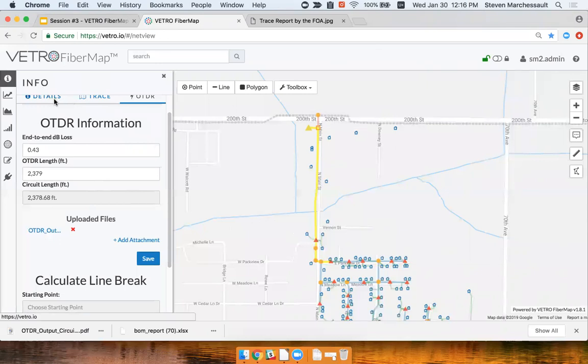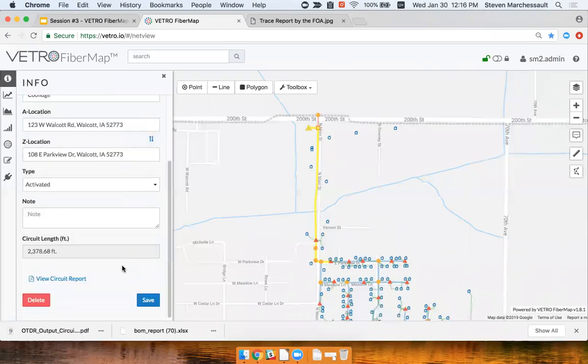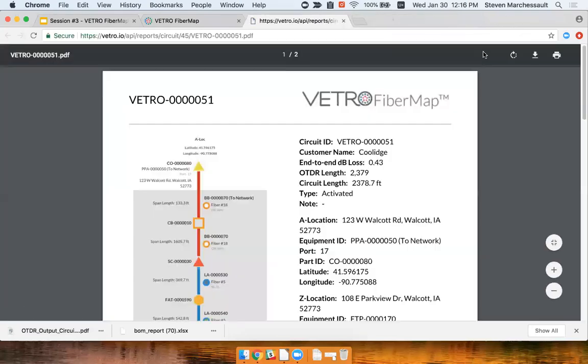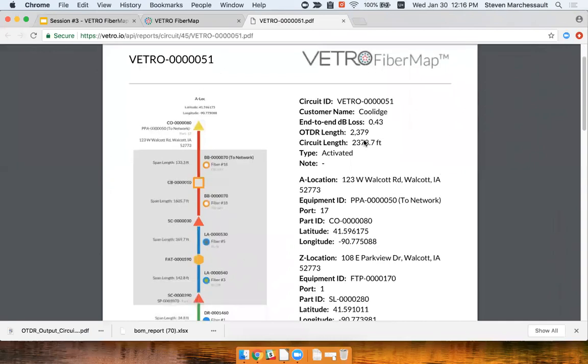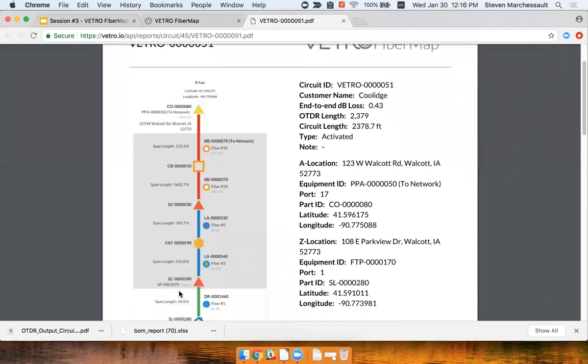Now we want to have a look at the circuit report. We can select this link right here in the details, and this will output the PDF that I mentioned for this single circuit. Here we see the circuit ID, and at the top, the VETRO FiberMap logo. It's possible to upload your own company logo in the dashboard. This is also an option for the splice reports, so this is completely customizable. What we see here is the Fiber Manager trace on the left-hand side.